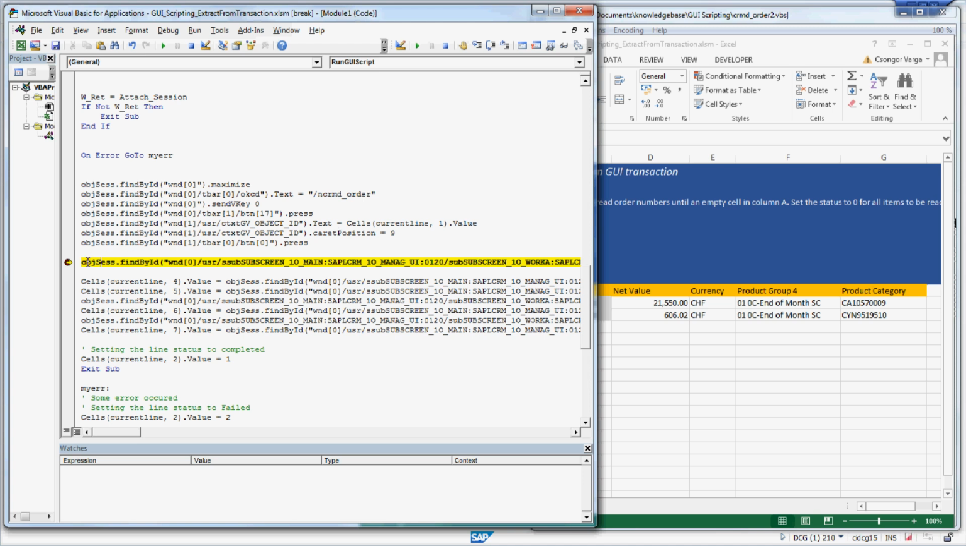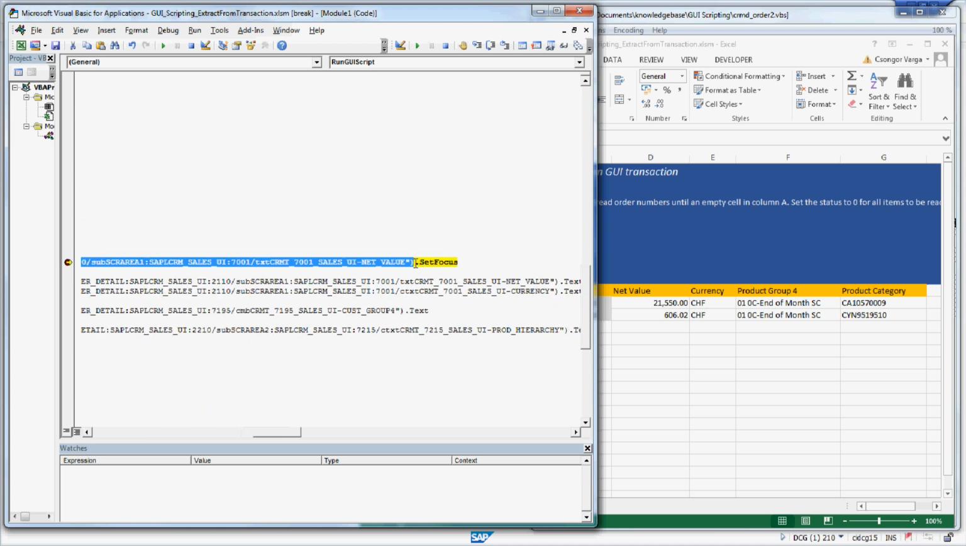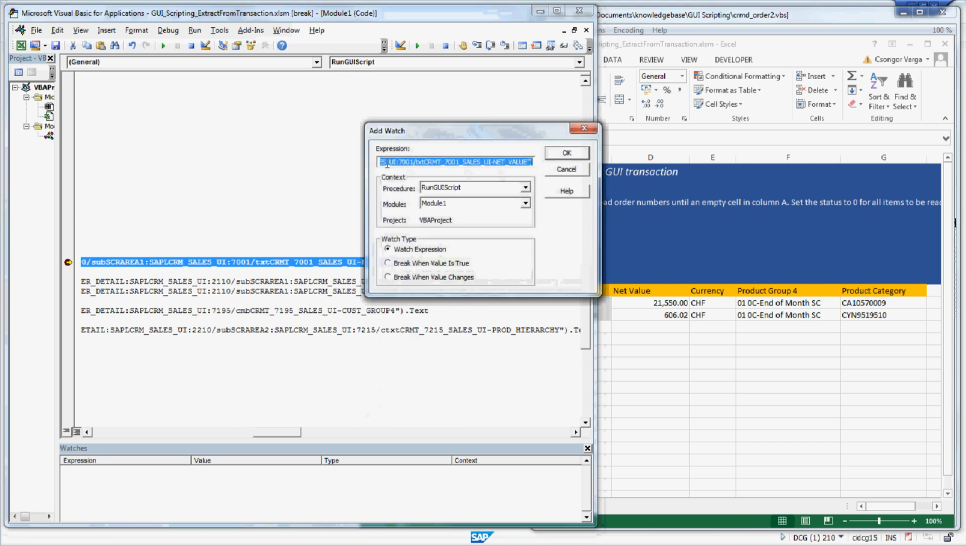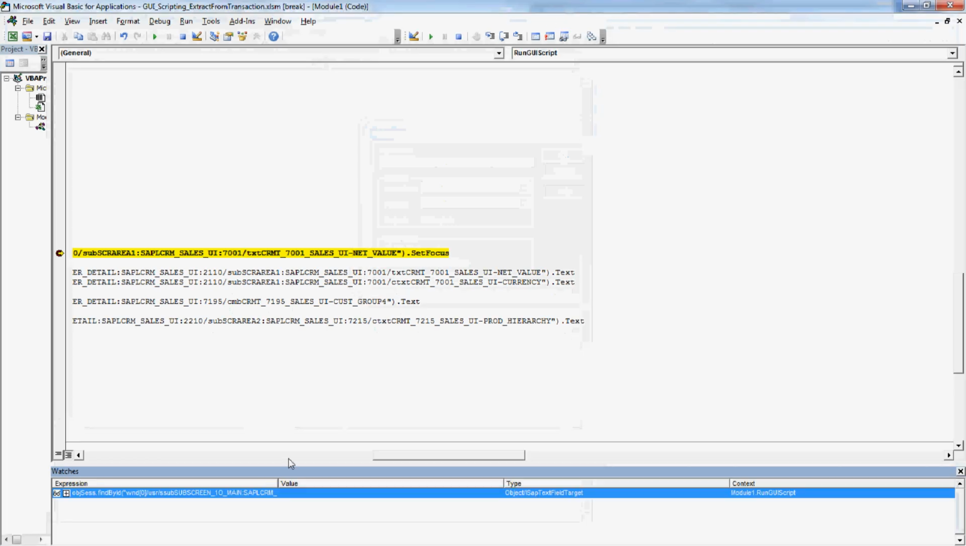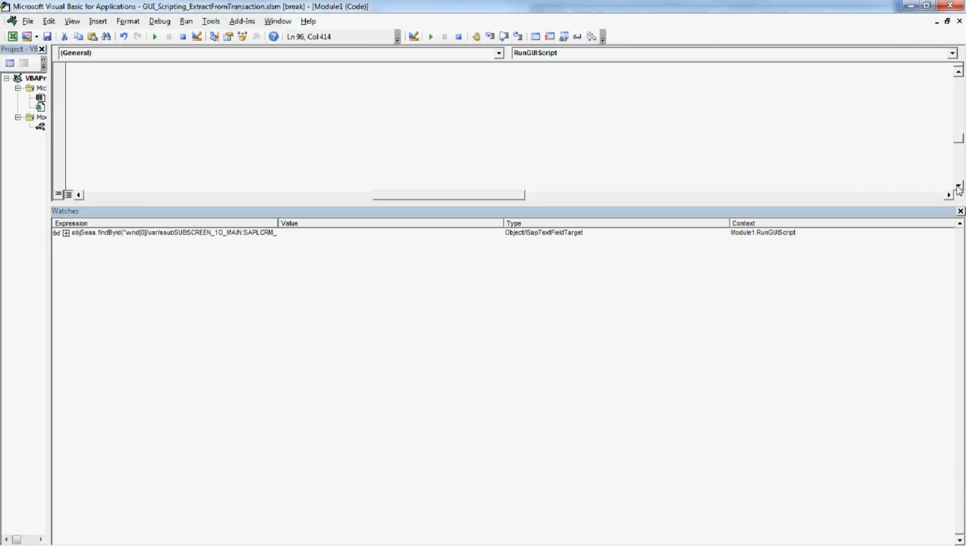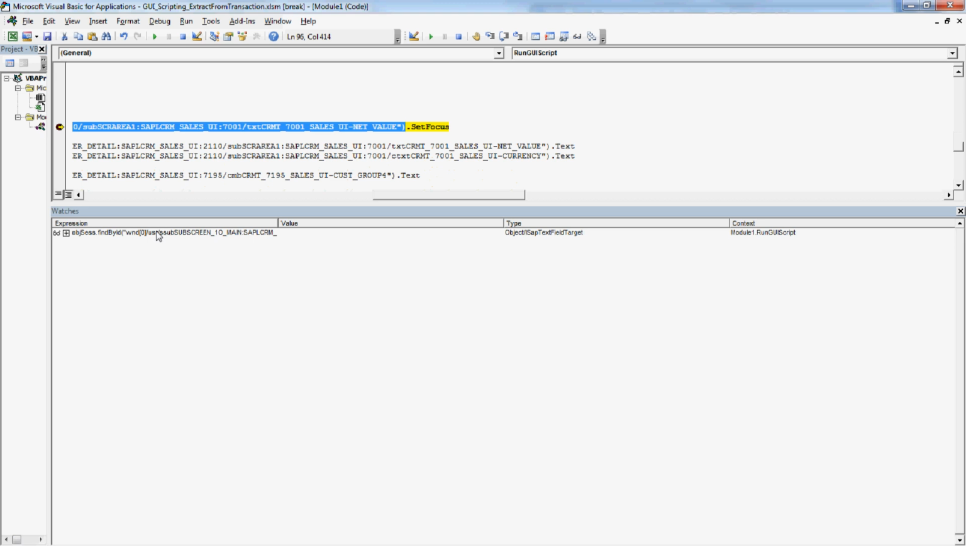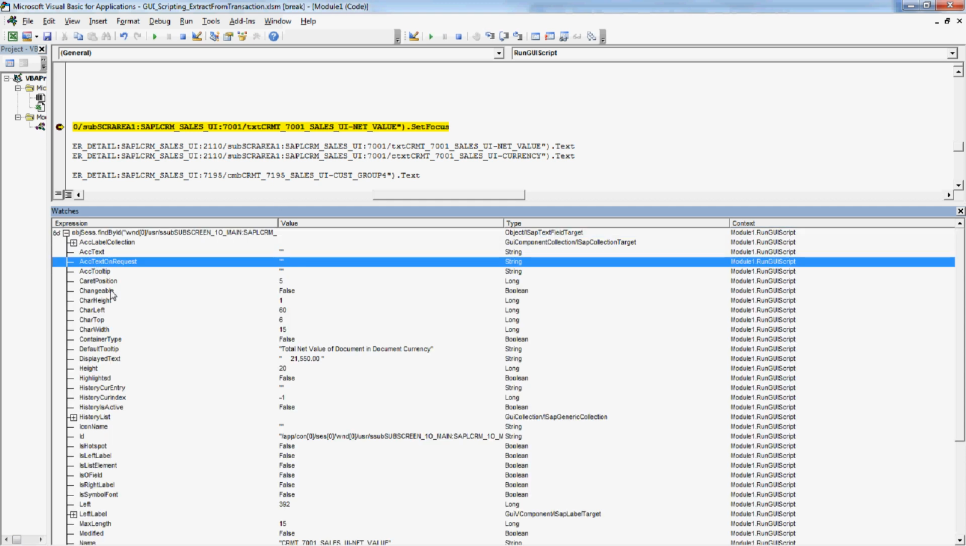What I want to do now is see this object in the debugger. So I'm selecting the entire line without the dot set focus. You select that, you right click, and then you say add to watch, and then this window pops up, and then you just click OK. What you have now is this object in your watch window. You can see that it is a type something SAP text field target, something, doesn't really matter. What you need is you open it up, and then you see all the properties of this object.